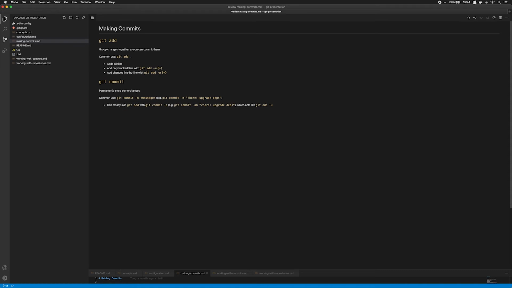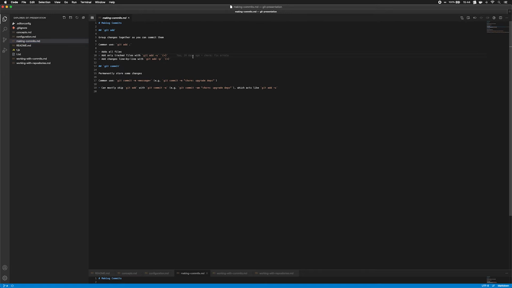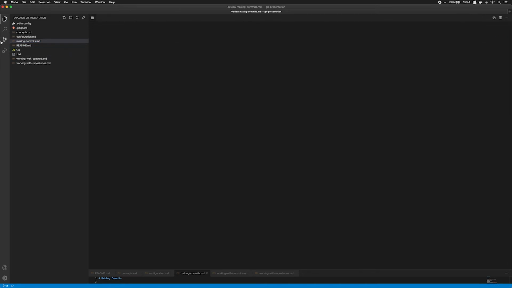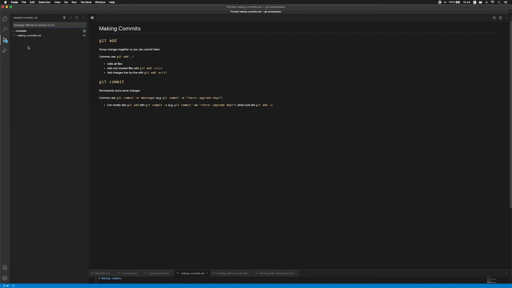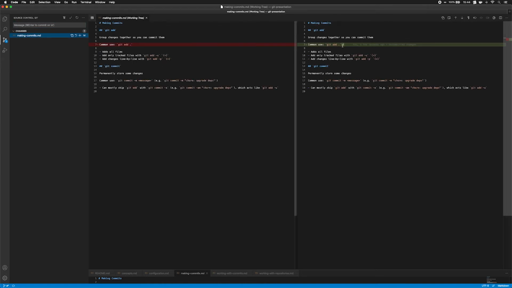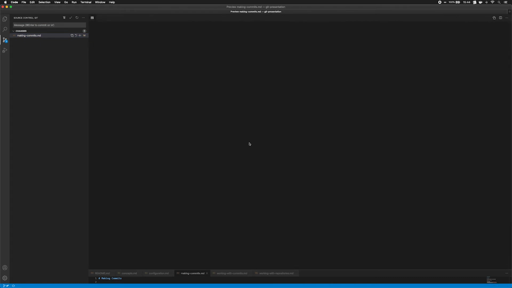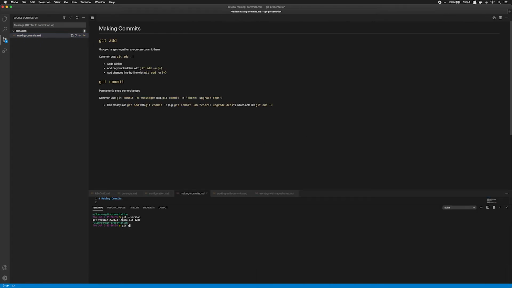So I'll make a quick change here, for instance. I'll just add an exclamation point there. You can see now Git has noticed that I've made that change. So if I do git add period, now it's in my staged changes area, which is my staging area, which we can see if we run git status. There are my changes to be committed.